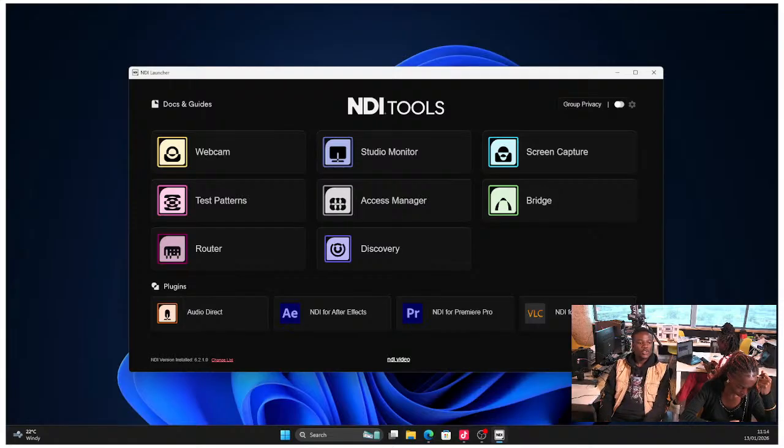We have 4 NDI tools to tackle: the webcam, studio monitor, screen capture, and test patterns. We'll be going step by step, showing each and everyone on how to use it and where you are supposed to use it.